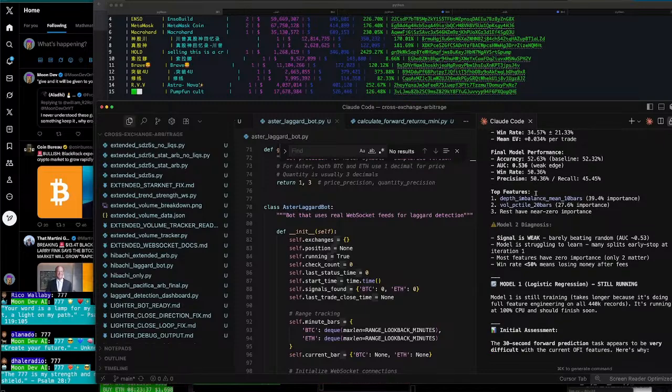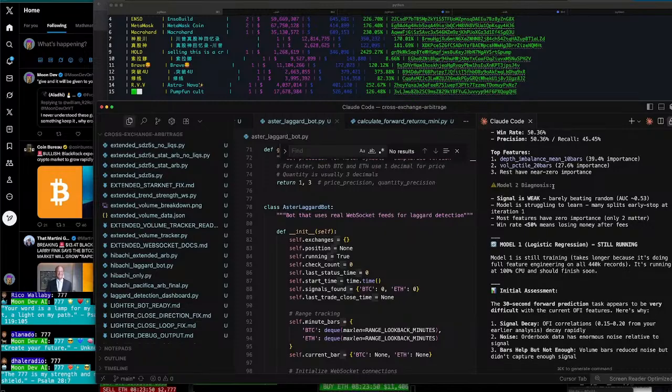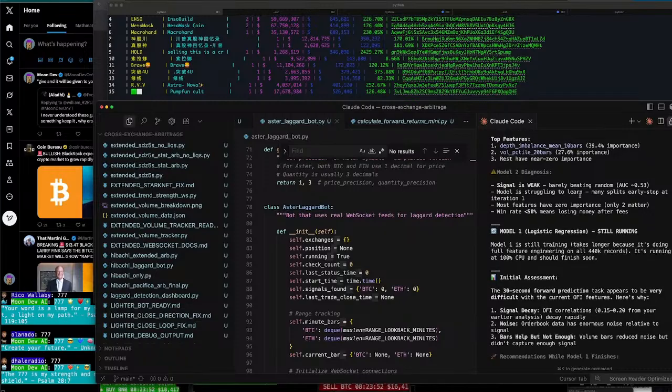Final model performance: accuracy is 52.63, baseline is 52.32. AUC is a weak edge of 0.53. Top features are depth imbalance mean bars and volume percentile 20 bars. Signal is weak, barely beating random.